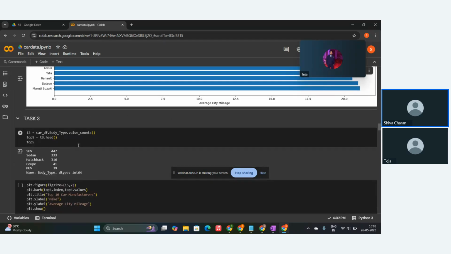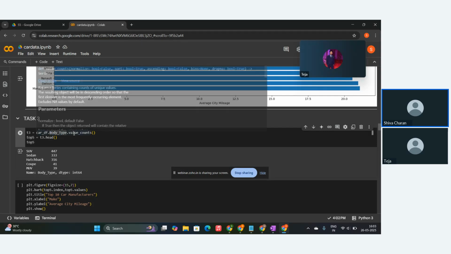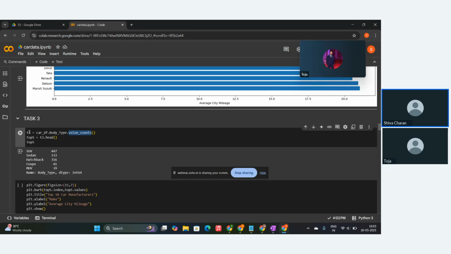So what is the task 3 I have performed here? The task 3, from the whole data frame again, I want to consider the body type and their value counts and store them in this variable. And then I want to pick the first 5 values as top 5.